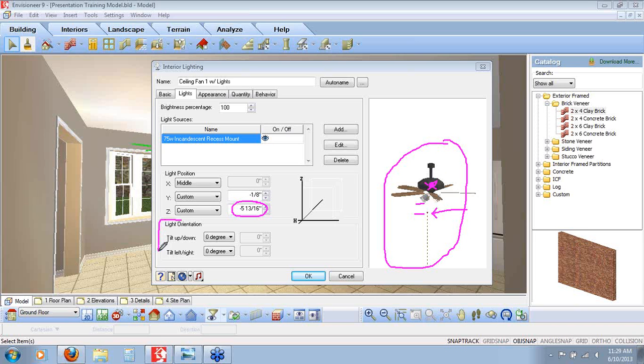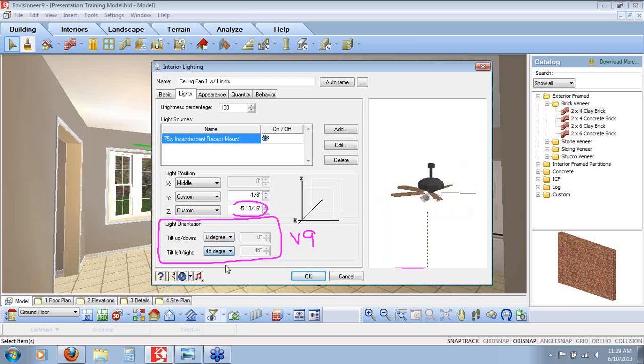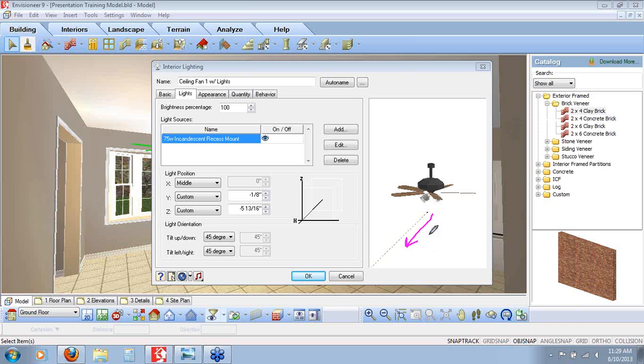Also, this lighting orientation, you can play with these, and this is new in version 9. The lighting itself can either be tilted one direction or another. So if I click on here, tilt up or down or left and right, you can see I can put a degrees to it. So I can say it's 45 degrees, and see how the lighting image itself is going to change. Now we have the light going off in one direction on a 45-degree slant. Or I can keep it coming straight down.